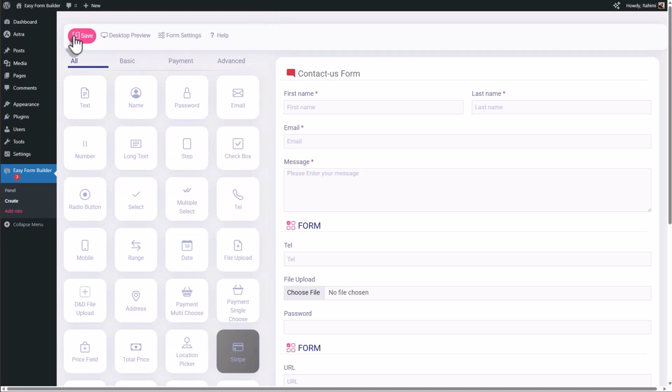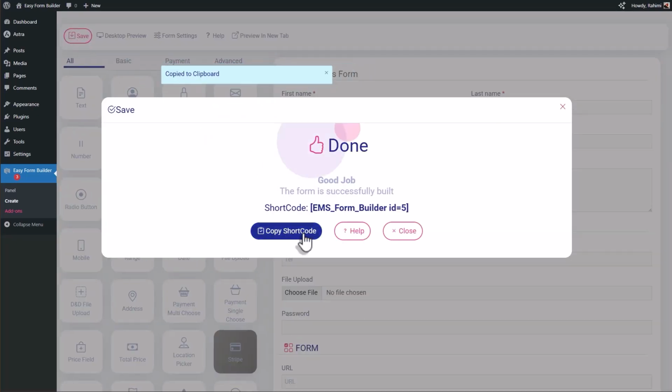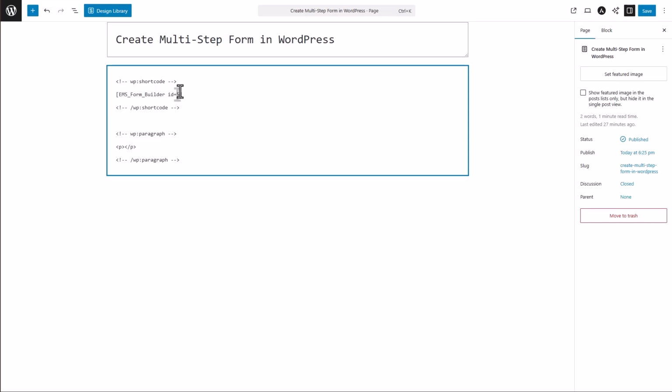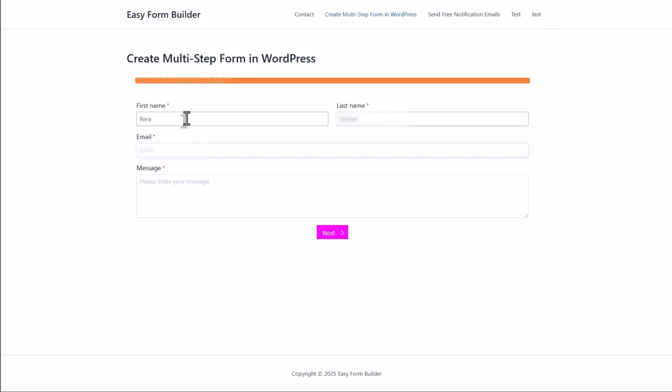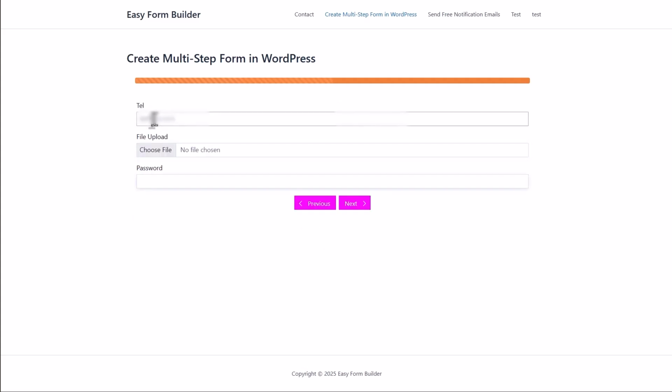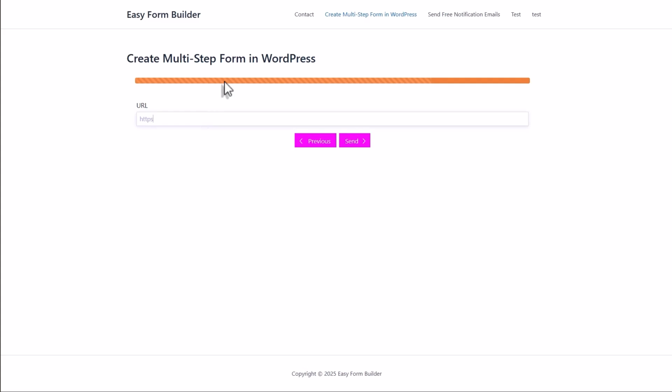Once your form is ready, click Save. Copy the shortcode, paste it into any page or post, and click Publish. That's it! Your multi-step form is now live on your WordPress website. Congratulations! You've just built a fully functional multi-step form using Easy Form Builder.